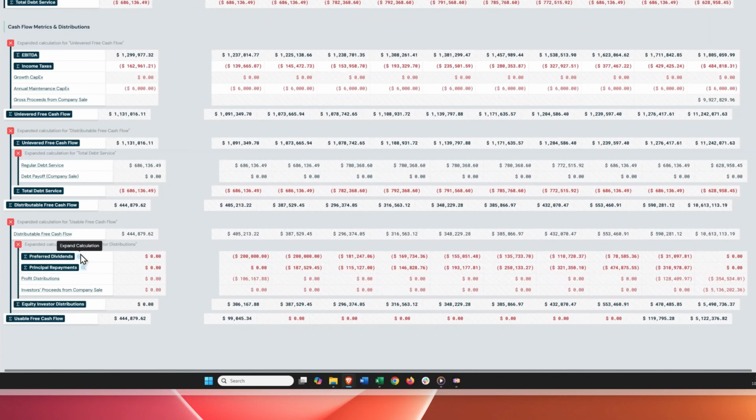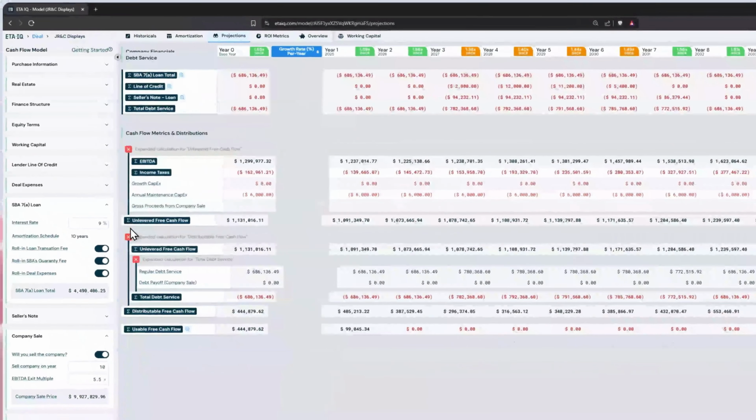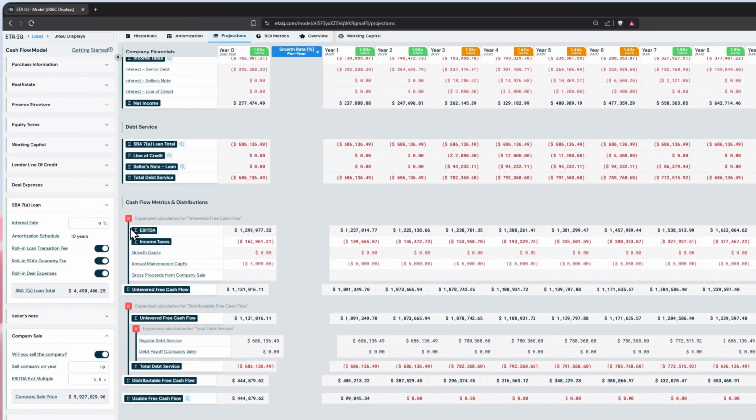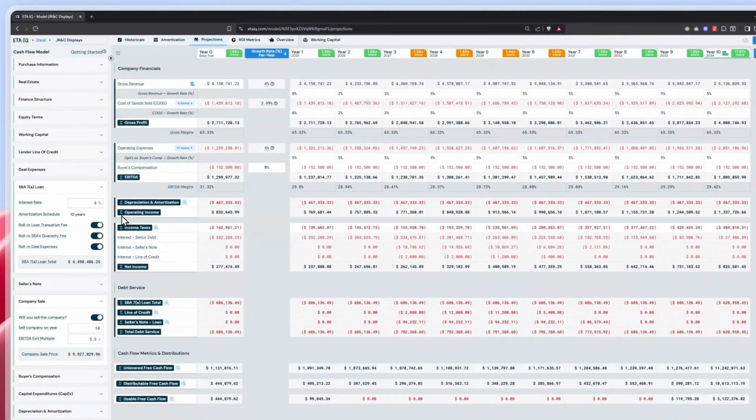If any preferred dividends or principal repayments are still outstanding, the model automatically deducts those amounts first as part of the waterfall. Preferred dividends and principal repayments are part of a standard participating preferred structure for investors, which we'll cover in more detail in just a minute. Whatever remains after investors receive their share then flows down to the usable free cash flow line, which goes to the searcher. All of these sale-related calculations, from debt paydown to investor distributions, flow through to the ROI metrics tab, which we'll cover shortly.